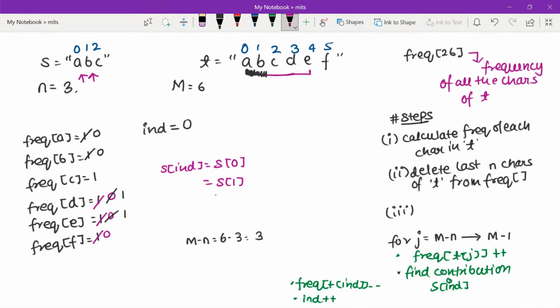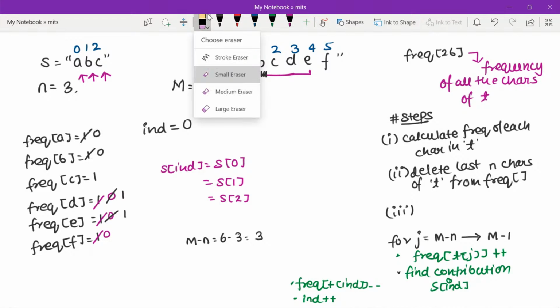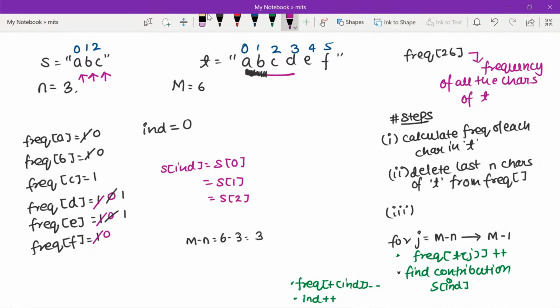So now ind is pointing to index 2. Find the contribution of s of 2. And to find the contribution of s of 2, we must add this character which is at index 5. So we simply add this character which is at index 5. And now this is the range which we have in my frequency array.